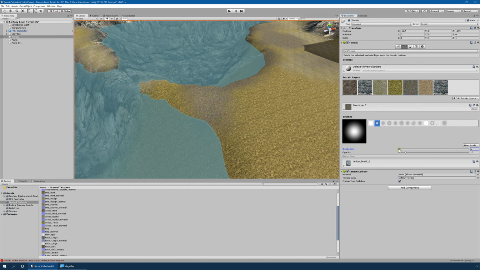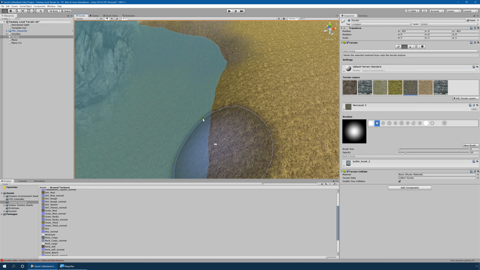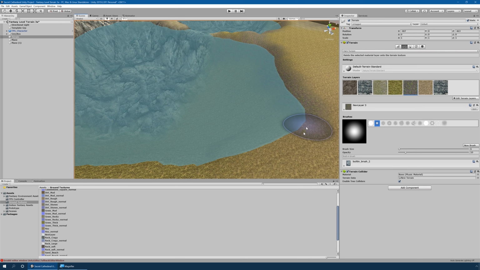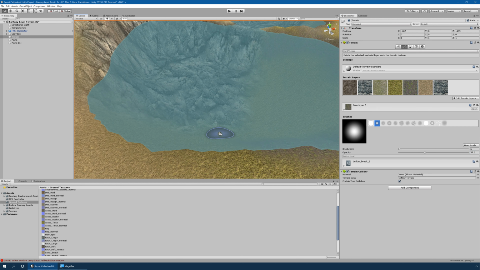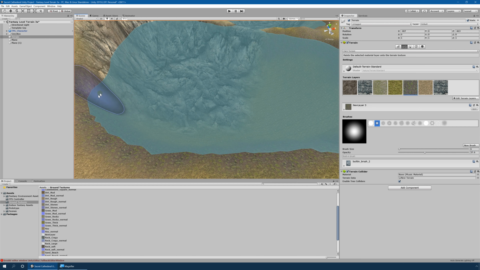And let's just do a muddy. Make sure it's muddy when it kind of gets to the pond. Raise my opacity a little bit.